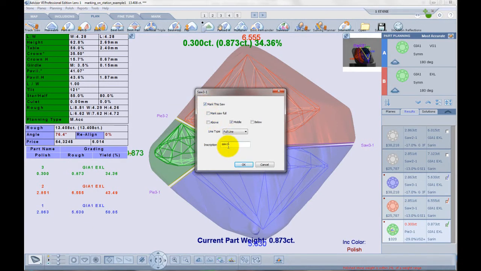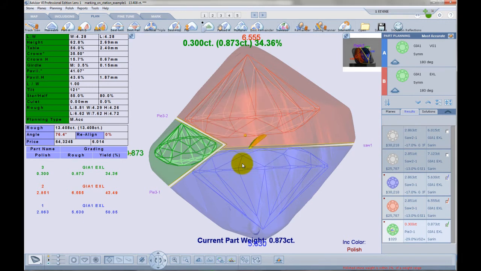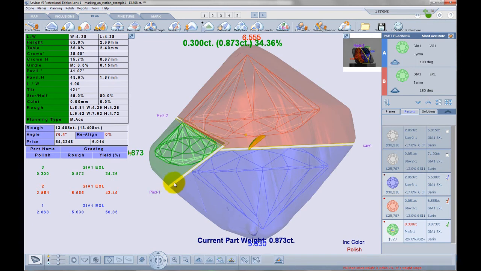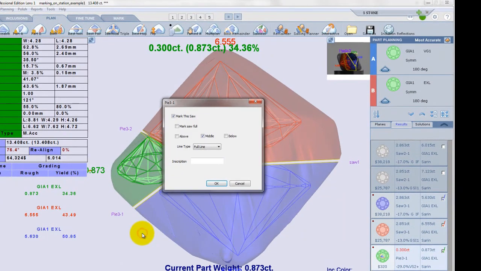I can also edit the parameters of the second sawing plane by right-clicking on it and choosing the same menu option. For the second sawing plane, I will change its line type to dashed.